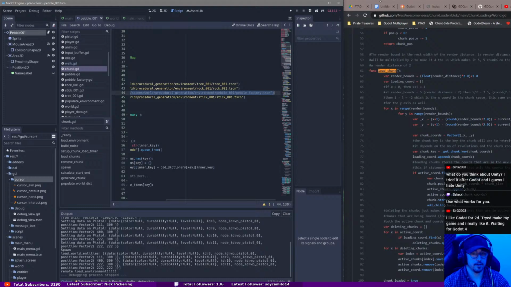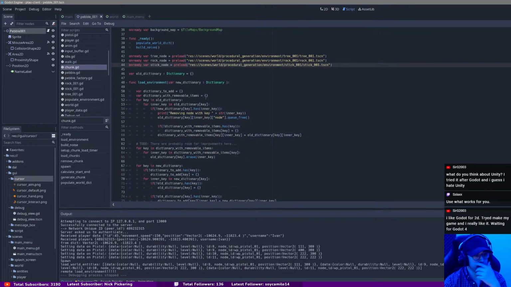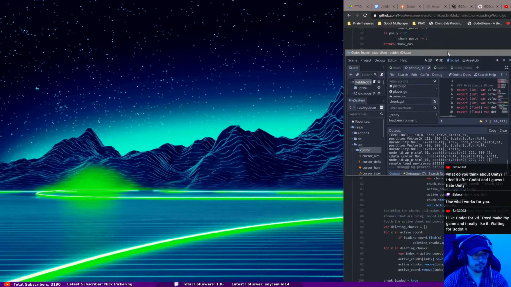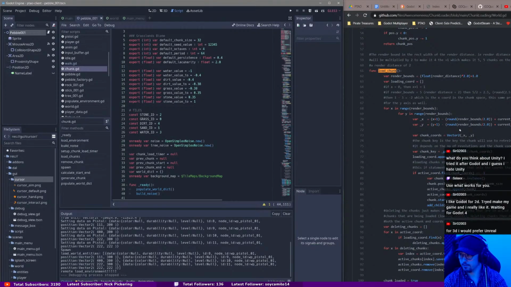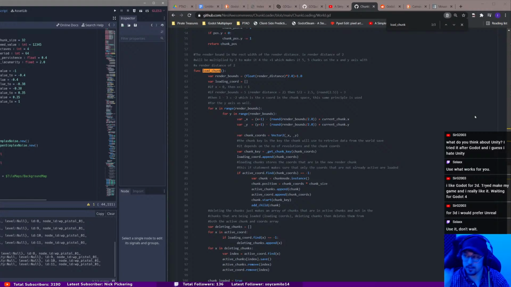So what's going on here? What am I doing here? Why does this look so strange? Oh, okay. Yeah, back to the code. I'm kind of rambling here. I like Godot for 2D. Try to make more games and I really like it. Waiting for Godot? Never wait for Godot. Just use it. Yeah, I would use Unreal for 3D as well, definitely. But that being said, Godot is great for 3D as well. I just haven't been using it myself.